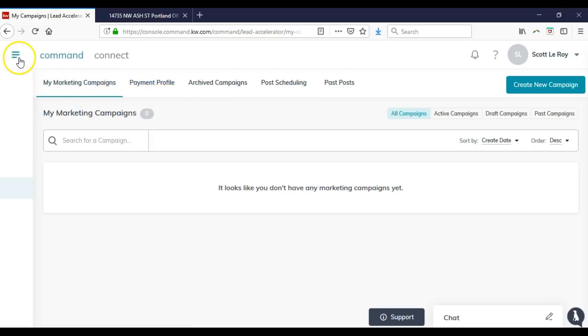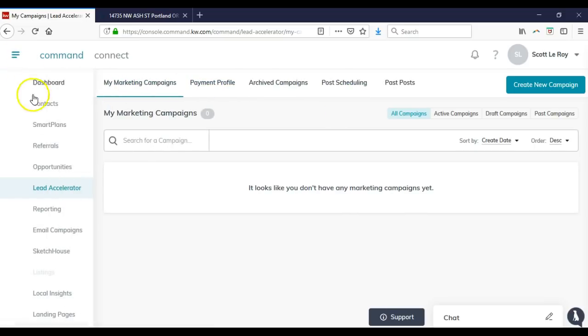Now outside of Lead Accelerator, you also happen to have Sketchhouse. Sketchhouse is going to be a brand new design element that you guys can utilize. That's very similar to the My Marketing section. If you ever utilized Canva, MailChimp, Constant Contact, any of those different email platforms or creation platforms, it's going to be very similar to it.